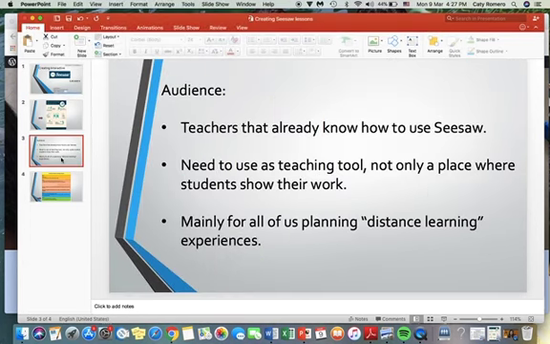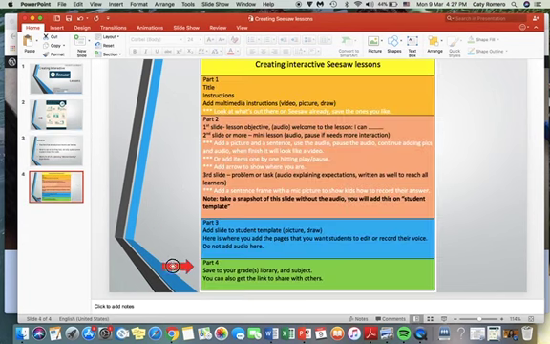Just like I mentioned, this tutorial is for teachers that already are using Seesaw and that need to use it as a teaching tool, not only a place where students show their work. And it's mainly for all of us planning distance learning experiences. So it's going to be pretty simple. The first part is just where the title and the instructions go. That's where there's a little area for multimedia. This is where we're going to add the slides for the lesson.